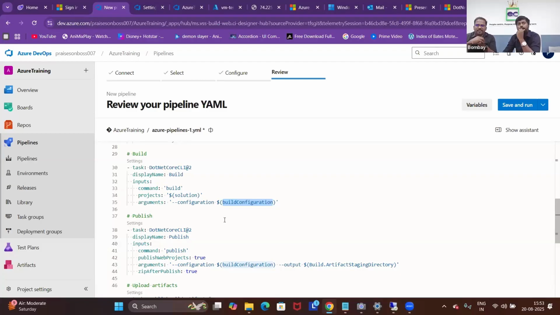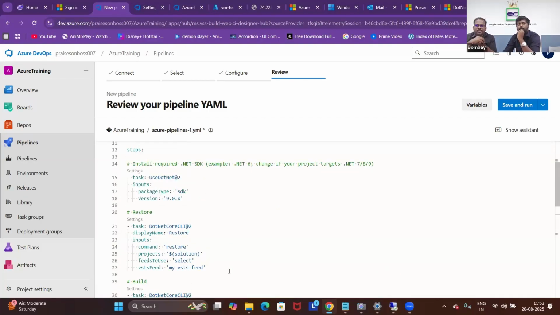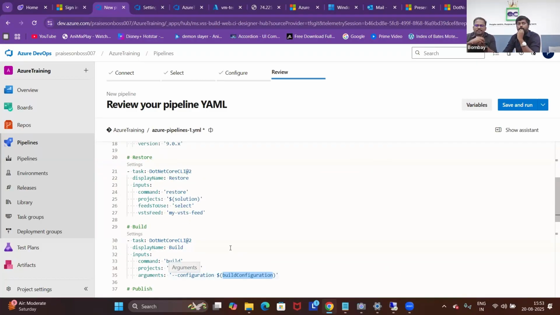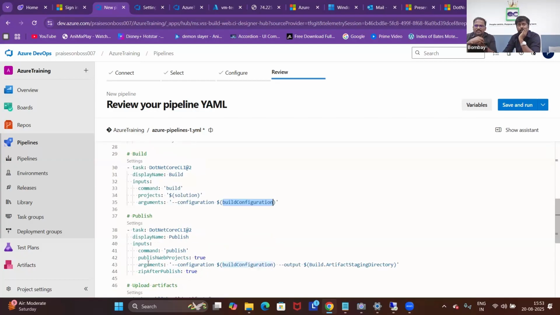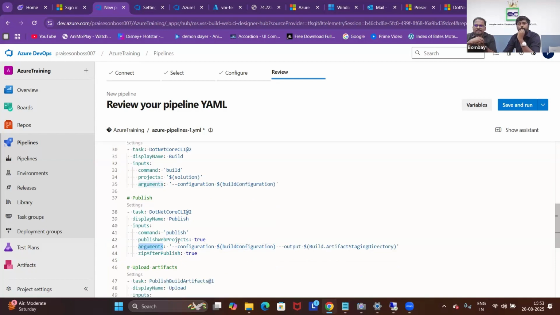Yep. And the configuration that we mentioned is the release configuration. This is where we mention that this is going to be a release pipeline. In this publish, you can see the publish project is equal to these default parameters that we need to pass, as well as the arguments. So we are getting the build from the build configuration, and then we output that to the artifact staging directory.